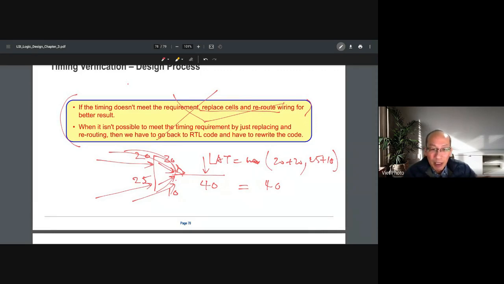But you can describe it in a structural style, which uses the cells directly, or you can change between blocking and non-blocking assignment. Usually with non-blocking, you use it with a flop, and the flop will cut the timing path. It splits the timing path.